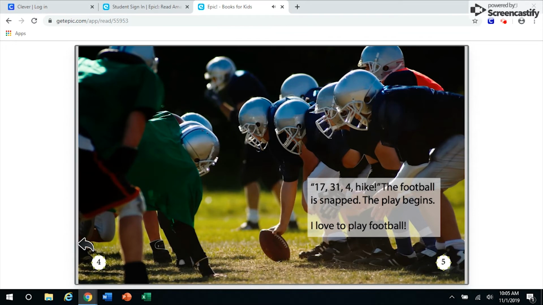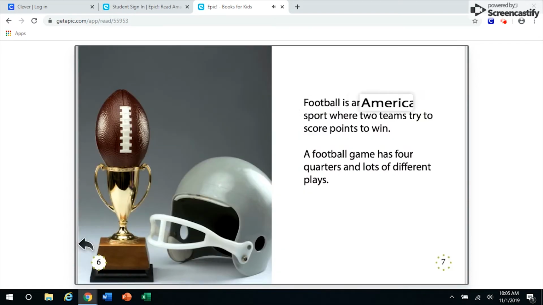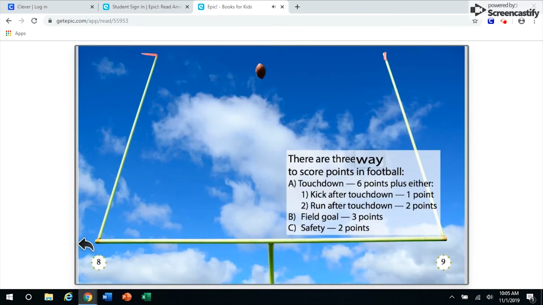My favorite sport, football, by Nancy Strezza. 3, 1, 4, hike. The football is snapped. The play begins. I love to play football. Football is an American sport where two teams try to score points to win. A football game has 4 quarters and lots of different plays. There are 3 ways to score points in football. A, touchdown, 6 points, plus either 1, kick after touchdown, 1 point, or 2, run after touchdown, 2 points. B, field goal, 3 points. C, safety, 2 points.